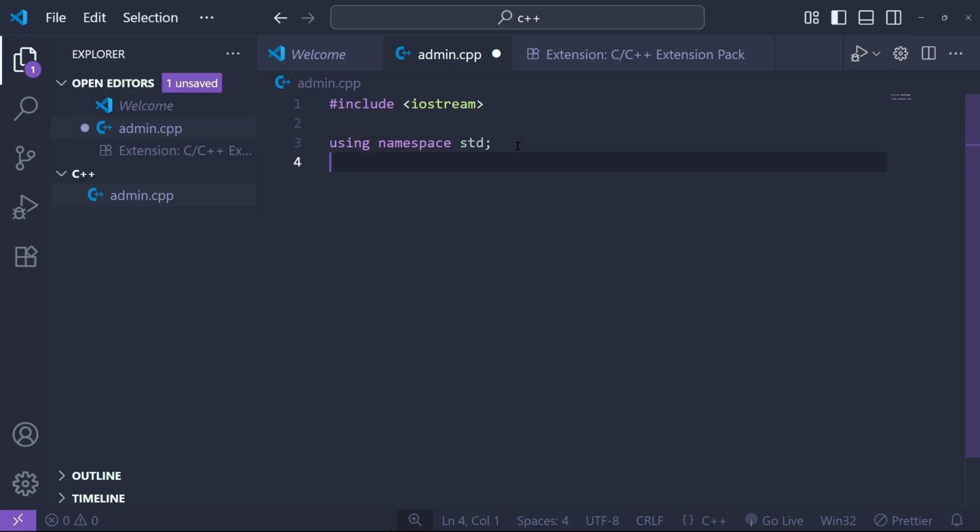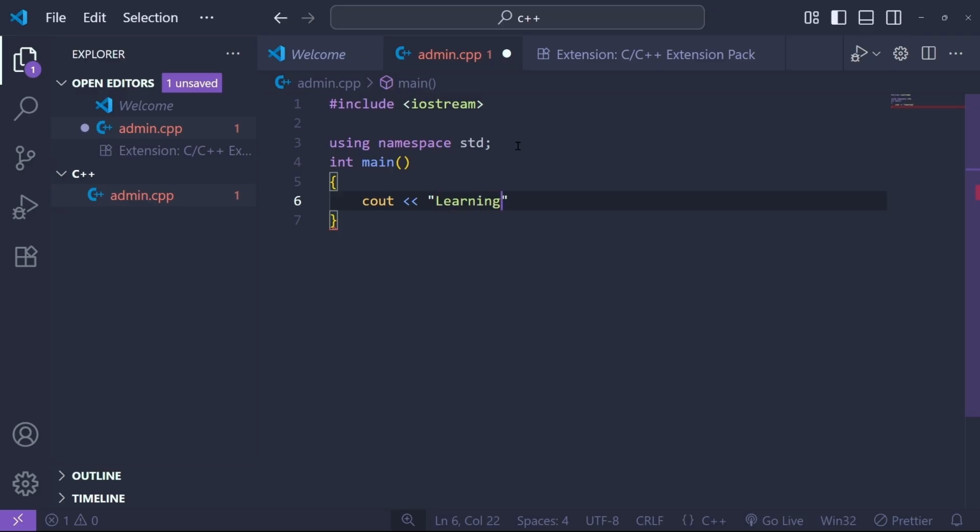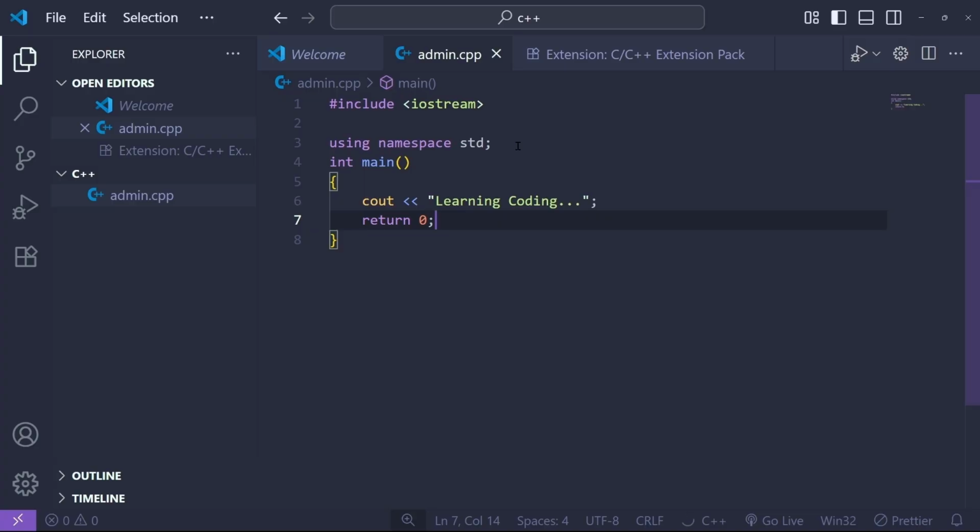And then we're going to type int main, give the parentheses, and then a curly bracket. Inside the curly bracket we can simply type cout, then the insertion operator, and then type "learning coding", then give a semicolon. Then we're going to type return 0 and give a semicolon. And that's it. We're going to save everything, and now we're going to run this program.